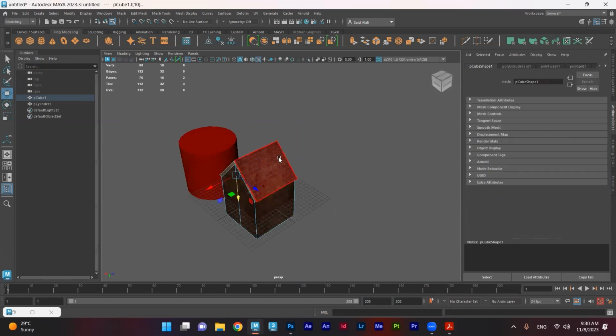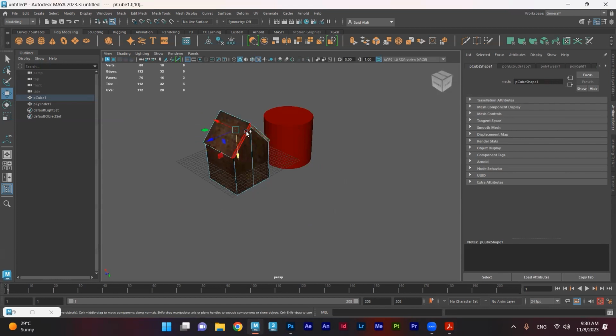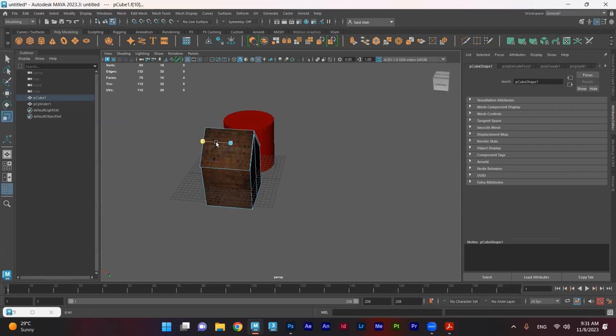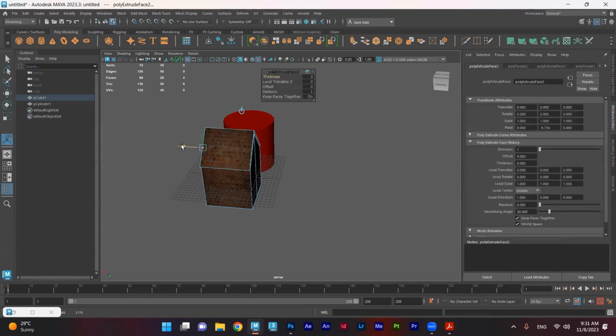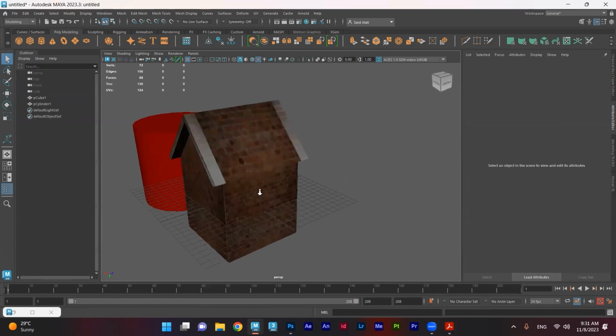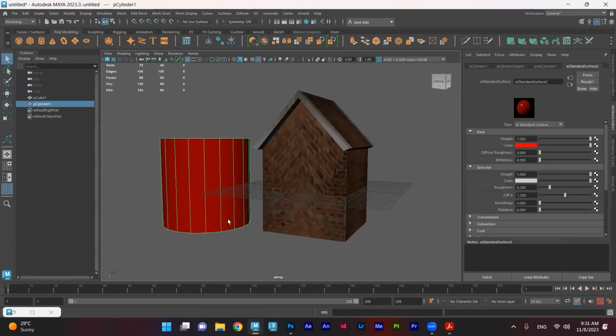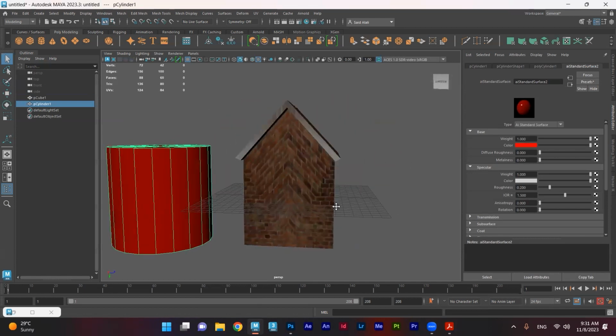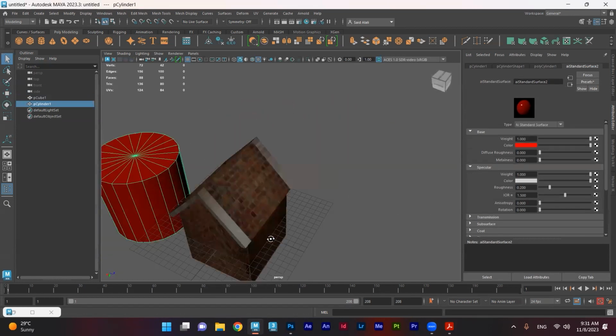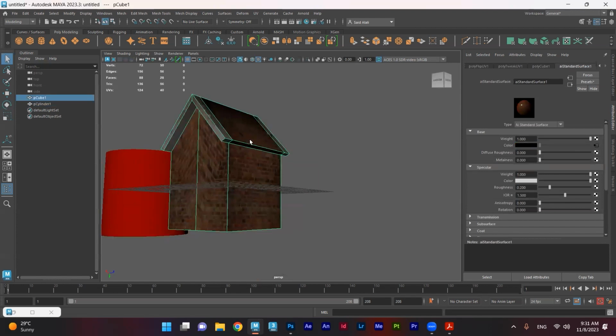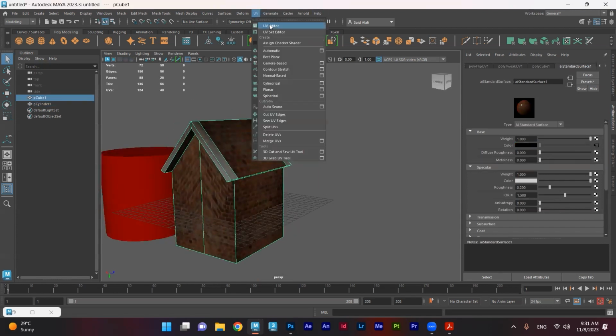And here, for example, see? Now, the texture is not realistic. The image is damaged. I go back inside the UV editor.